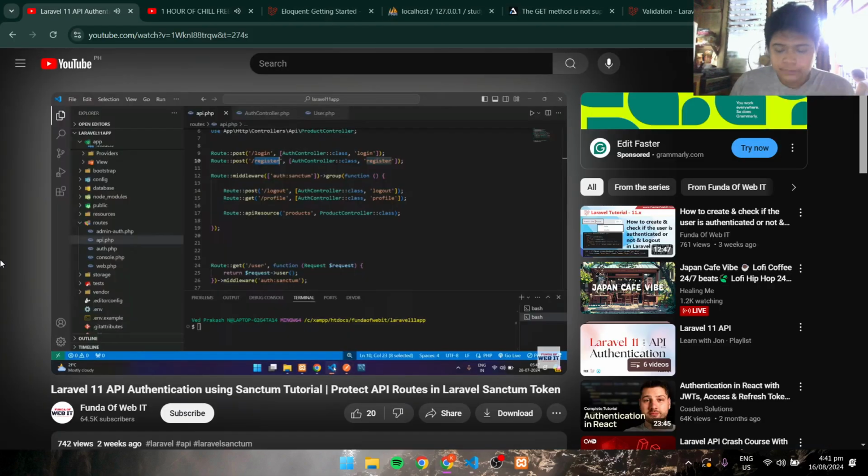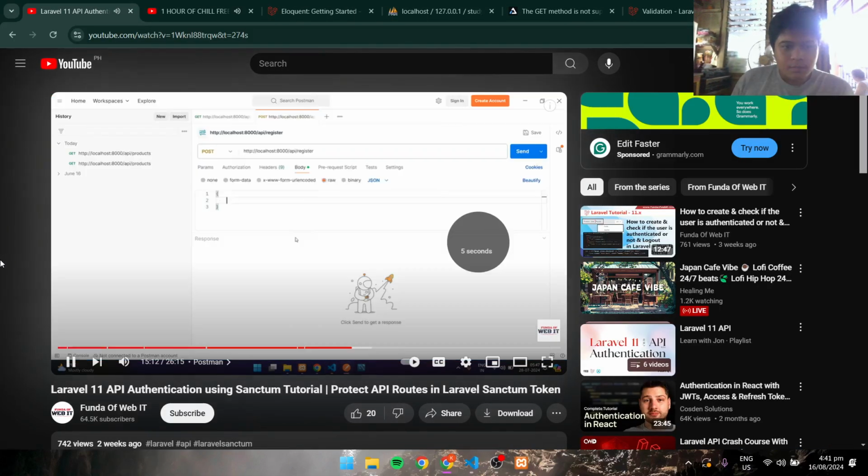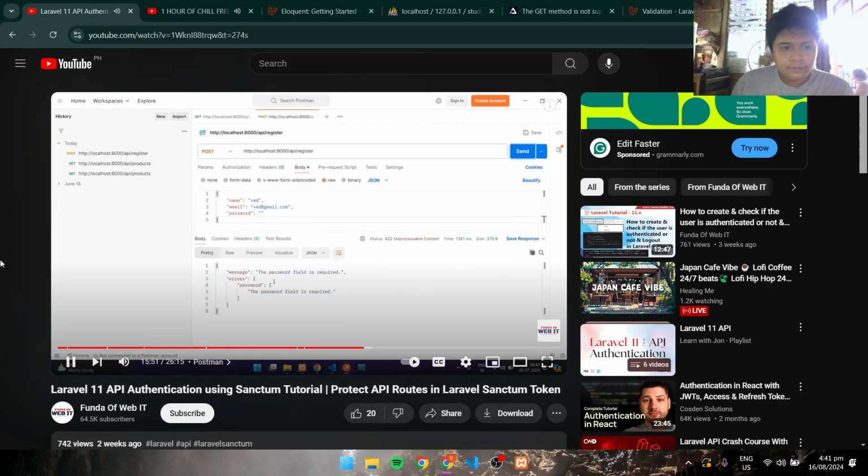Okay, so what are the input fields? So let's put plp.com. Okay, so here you see guys, and let's send the request. Okay, so here you see guys, the password.